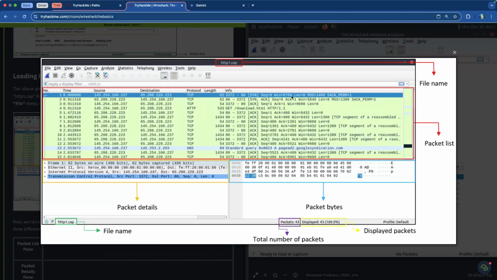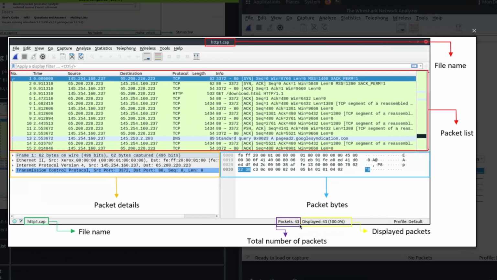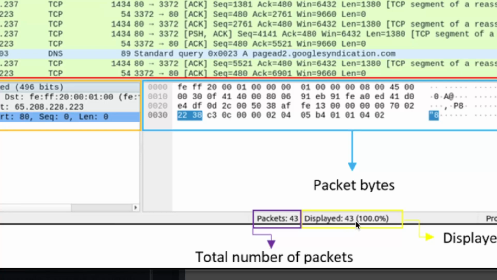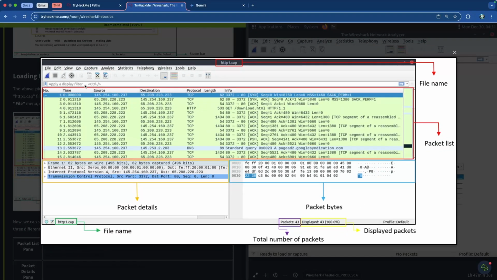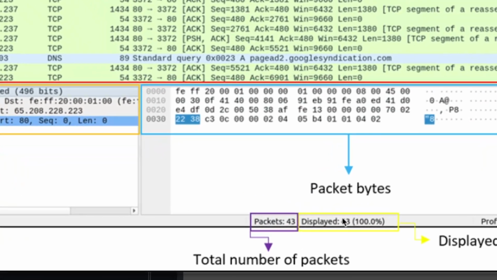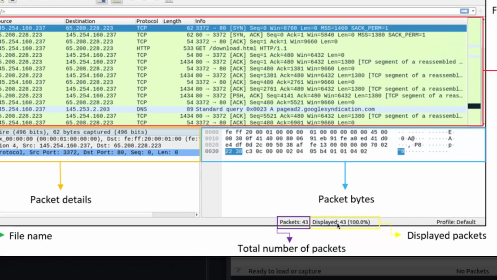So you have the packet list right here, and then at the bottom in the status bar, we can see that there's 43 packets at the bottom right here. There's 43 displayed, and that's very important to understand because there's no display filter that's been assigned here. But if you do use a display filter, then you'll have 43 packets, and it'll say, okay, 12 are displayed, so on and so forth.